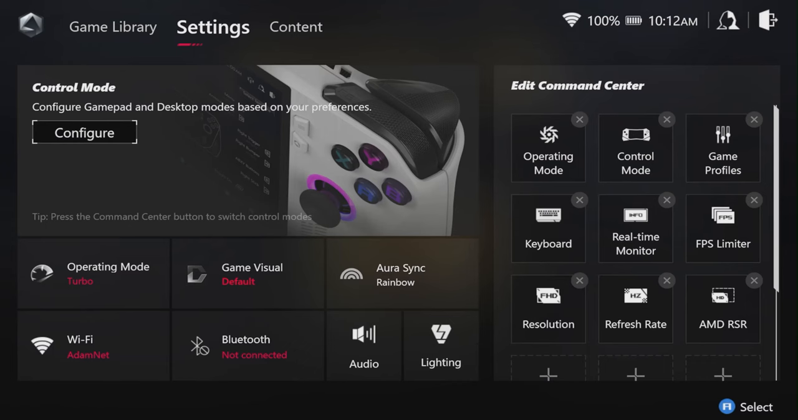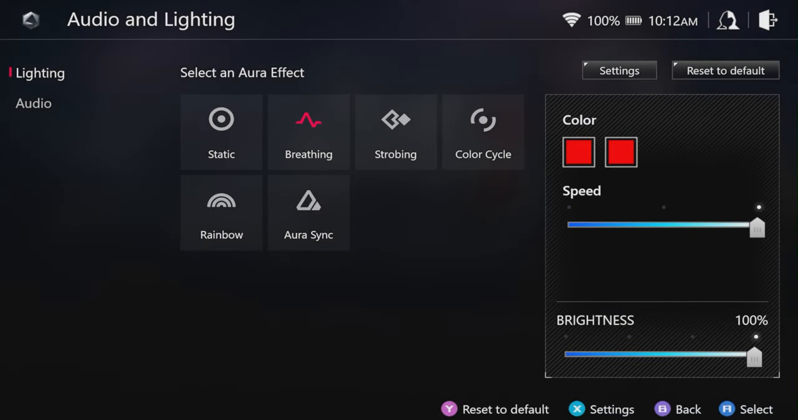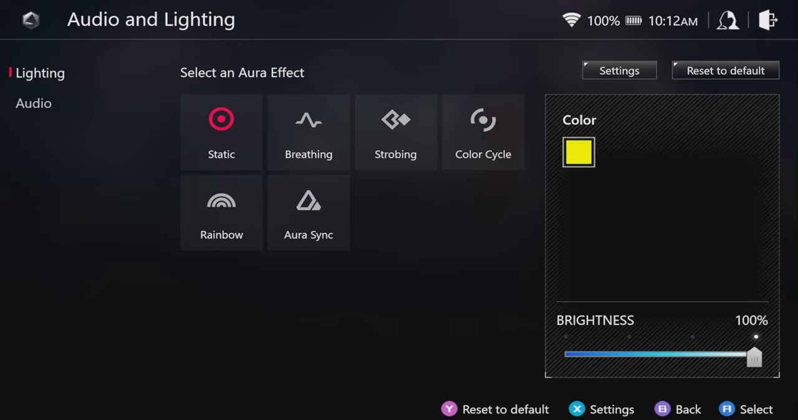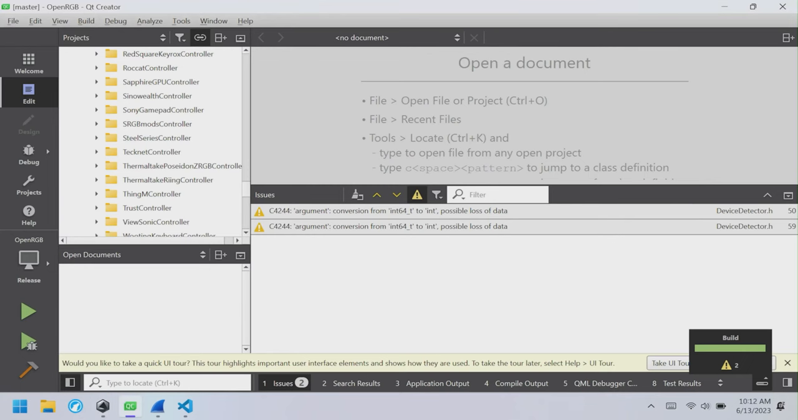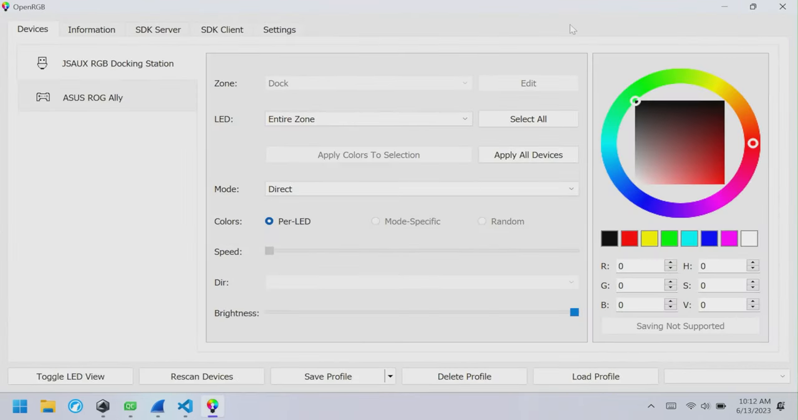And I'm going to go into Armory Crate and pick static again with a new color. Let's go yellow. With blue. Okay, there it goes. That way we have a light that we can turn off again. So let's load that back up. Okay, there it goes. So now, as you can see, we only have one ROG Ally device.